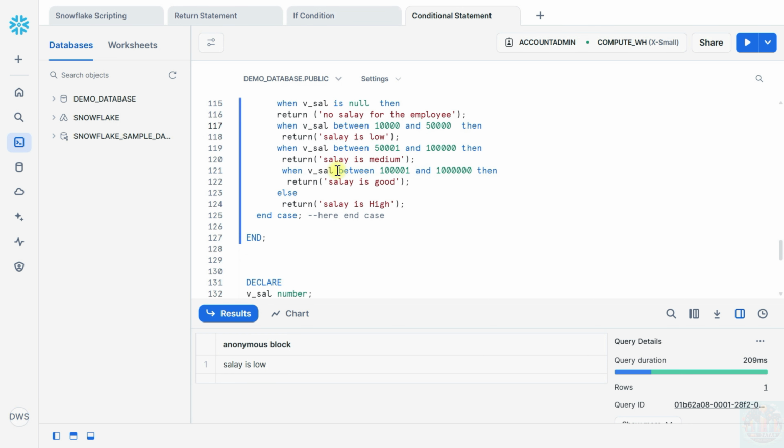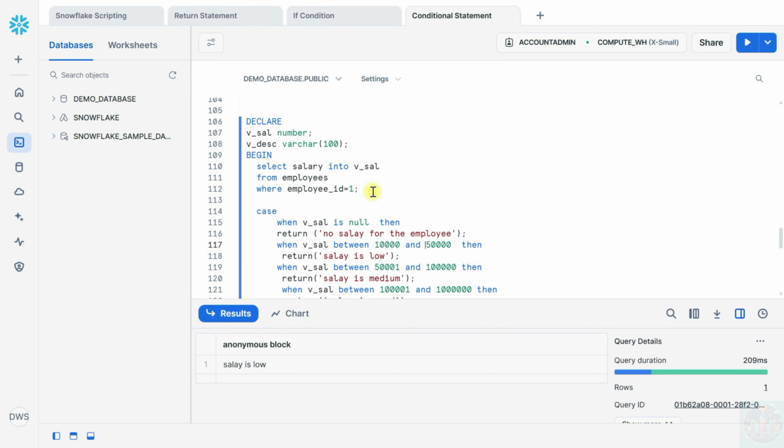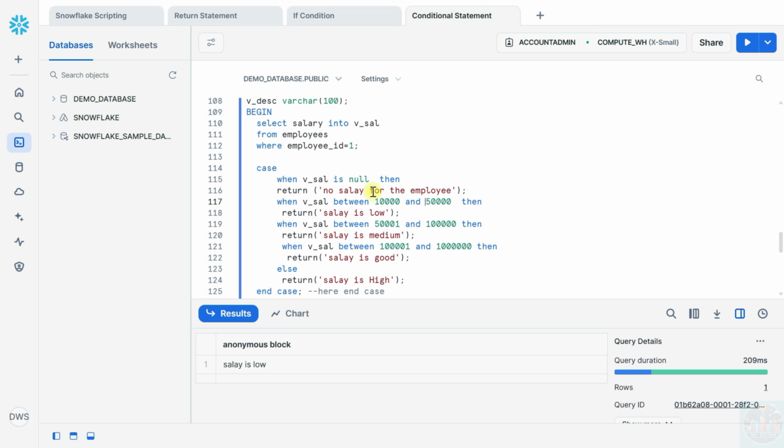I will put all the code in the description box. You can copy it from the description box and practice as we do now. One more difference in the search case statement is that you can write a delete statement, insert statement, or update statement when a condition is true. The first case that is true, that statement is executed.